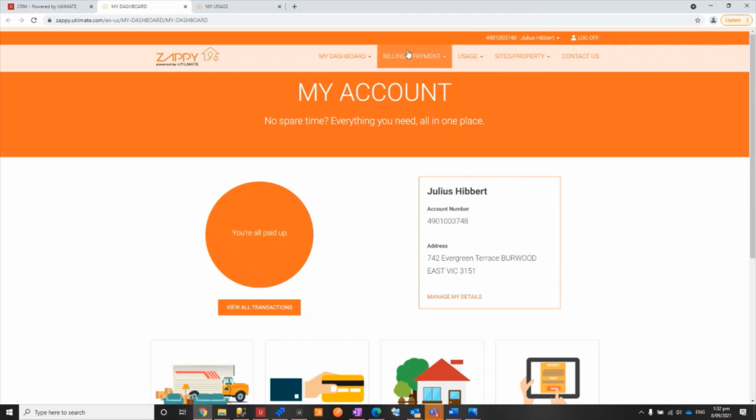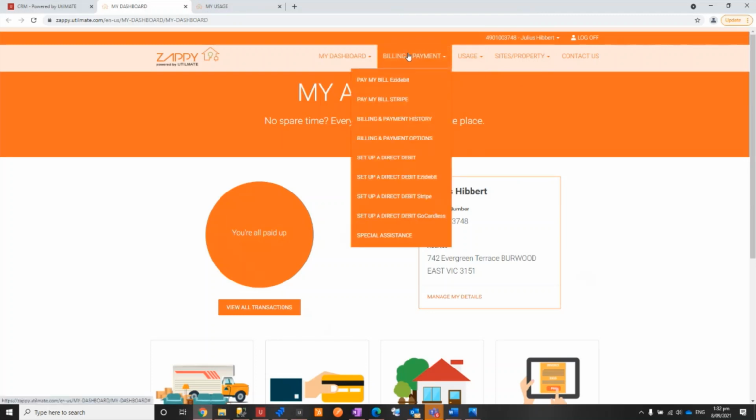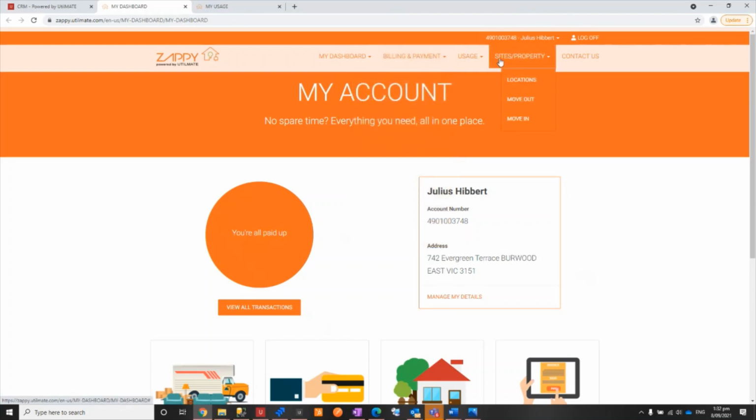So now that I'm logged in as that customer, I can navigate around and do exactly what they would. So if they're having trouble paying a bill or seeing something in here or moving out or whatever it might be, you can use that button to help the customer out.